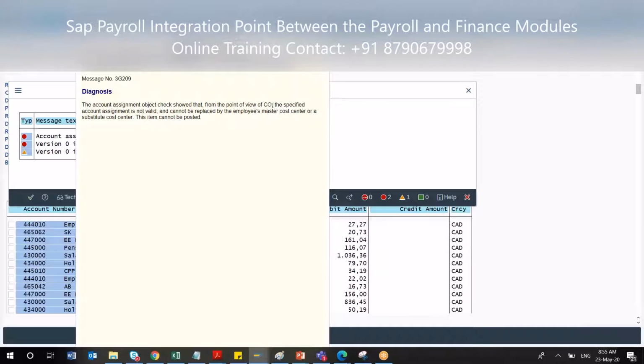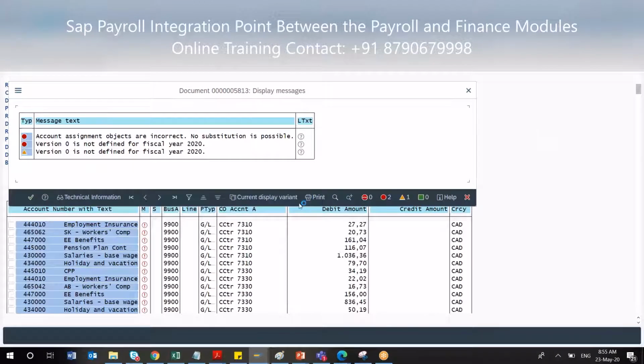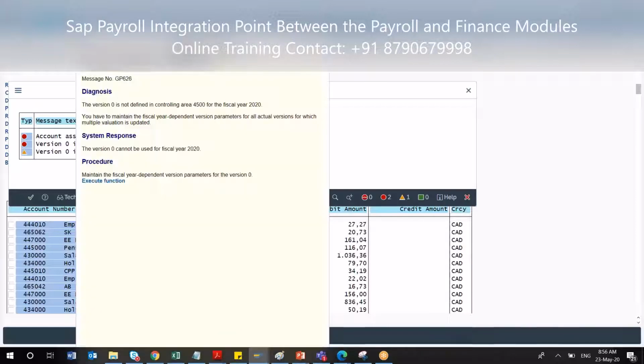CO means controlling object from the FICO module. The specified account assignment is not valid, which means there is something missing on the finance side. This is one type of error. Similarly, there can be multiple other types of errors also, and you can individually go and see them. For example: version 0 is not defined in finance fiscal year 2020, which means some version is not configured.